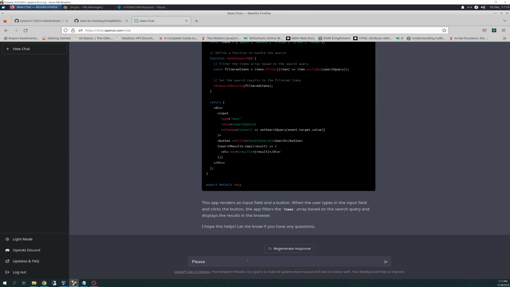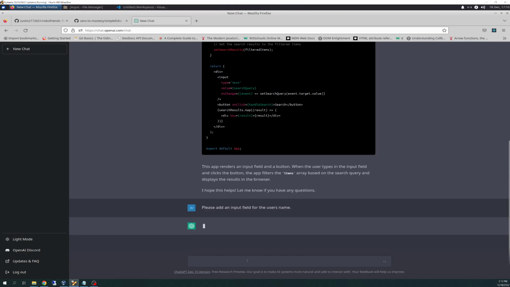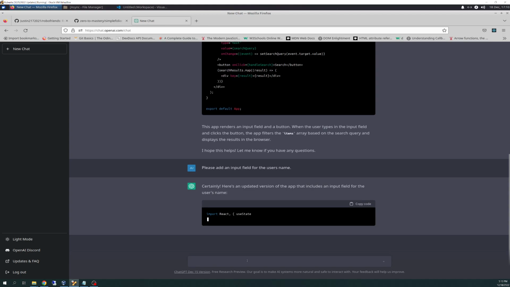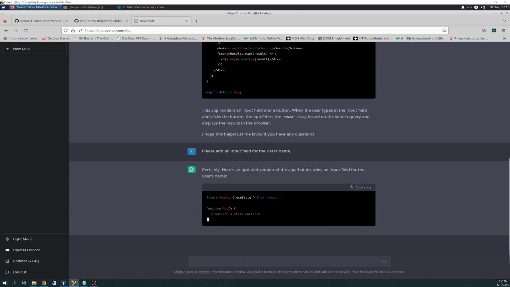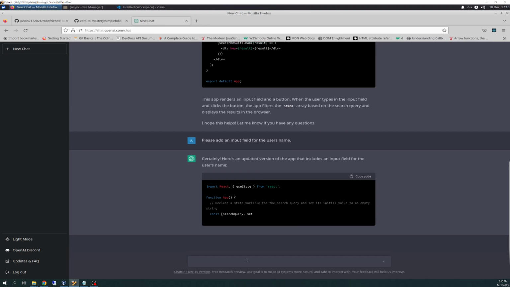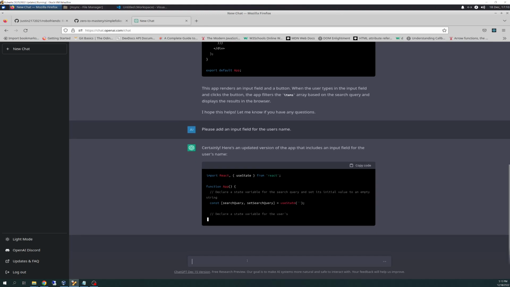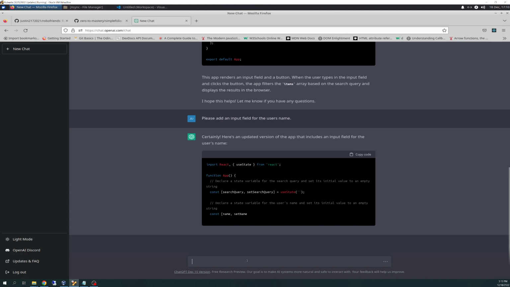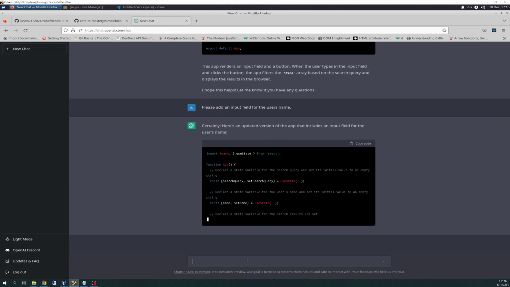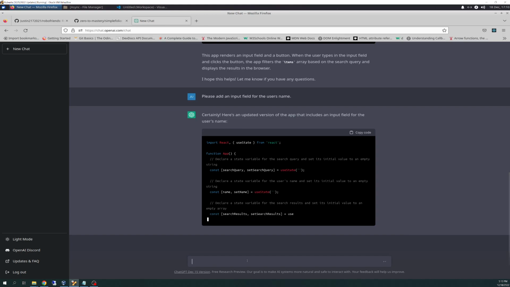So it's kind of a conversational chatbot. Please add an input field for the user's name. Let's see if it does this. This is not scripted. I've not tried this, so let's see if it does it. Certainly, here's an updated version of the app that includes an input field for the user's name. Okay, there it is right there. Yep, declaring a state variable for the user's name and setting the initial value to an empty string. Oh, wow. Okay.